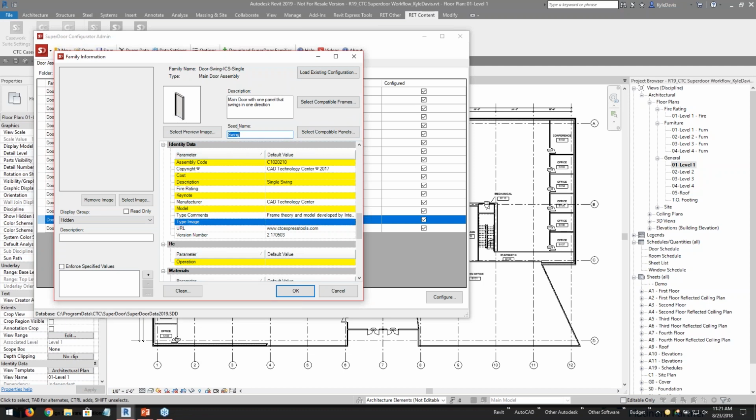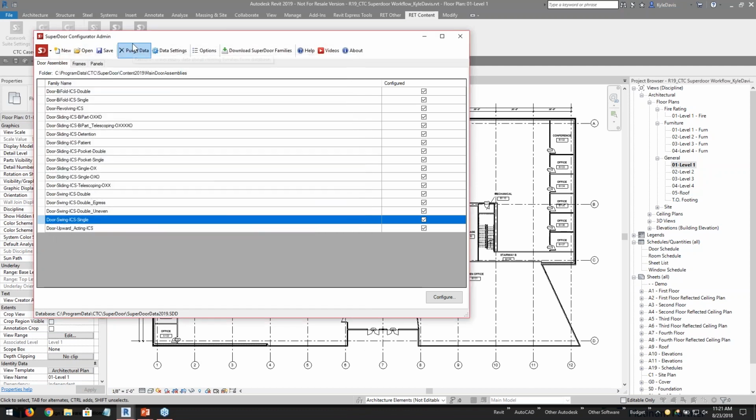You can give it the seed name, which is the family name it's going to take first when you're finishing configuring the door. In this case it's swing because it's a single, but you can come in here and put in single swing or something along those lines if you want. And you would do that to all the elements.